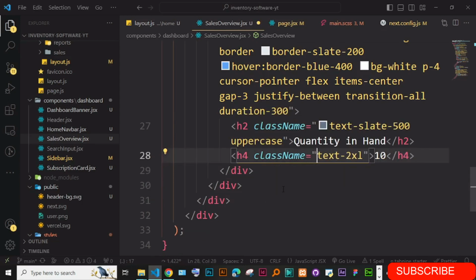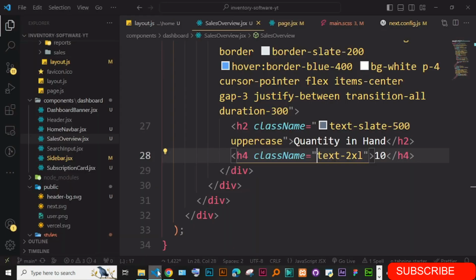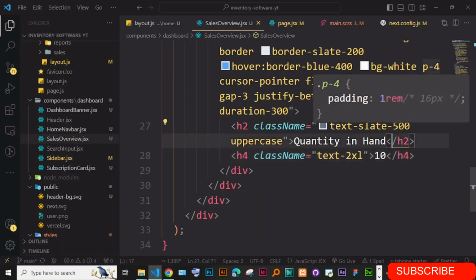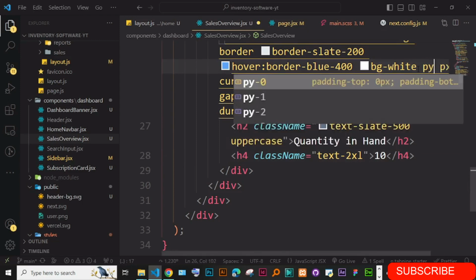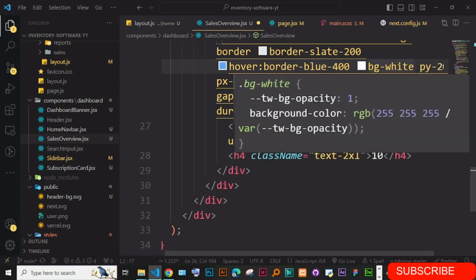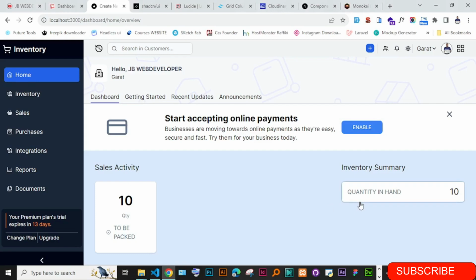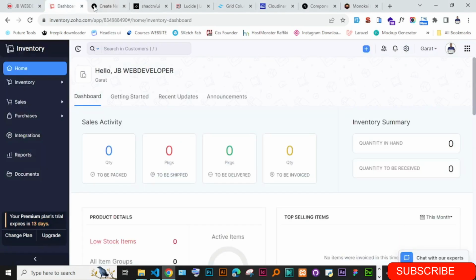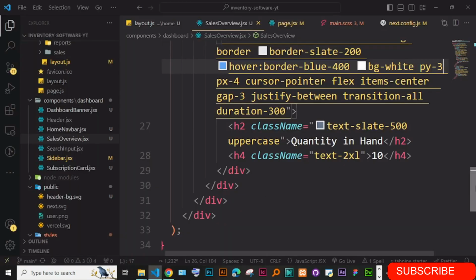Okay, let's see now. Okay, that is fine. Maybe padding Y should be slightly less than that. So I'm just going to change this one to padding X, and then for padding Y, I'm just going to make it 2. In fact, maybe 3. Let's see. Okay, so this looks fine to me. Let's see. See, like it is more smaller.